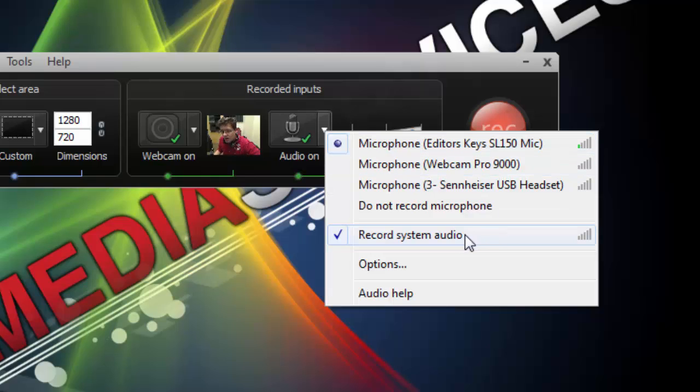Also, I have record system audio with a check mark. That signifies that if I have YouTube playing in the background, or if I have animation noises in PowerPoint, or any other system audio from my computer that I'm capturing at the moment, it'll actually pick up the clicks and all the animation noise that's there. So this might be something that you're interested in or not.